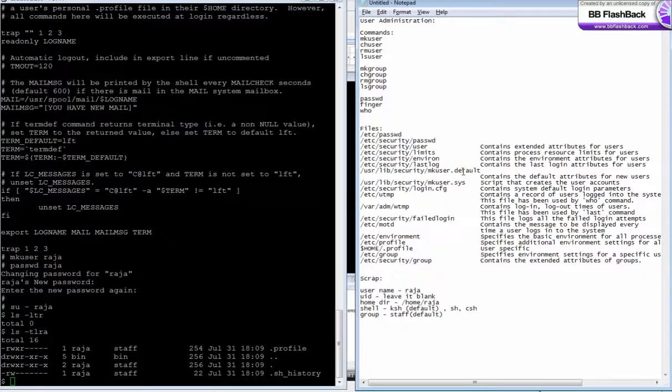Now let's take these two files. There are two files called mkuser.default and mkuser.sys. These files are used for the creation of a user. This file, mkuser.default.